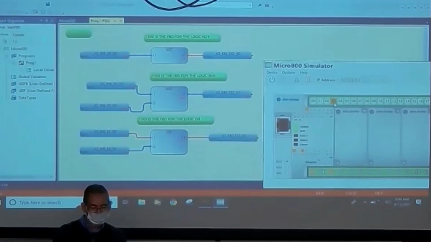So the thing is doing what it's supposed to do. When input 3 is true, output 2 is true. When input 4 is true, output 2 is true. Or when both of them are true, output 2 is still true, right? So there we have the logic OR. All right, we're moving forward, and let's disconnect.